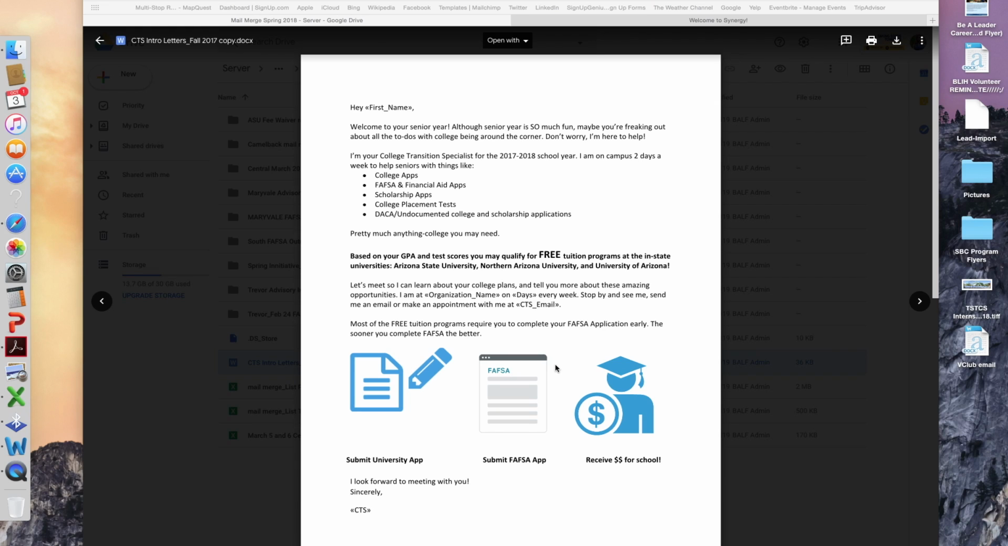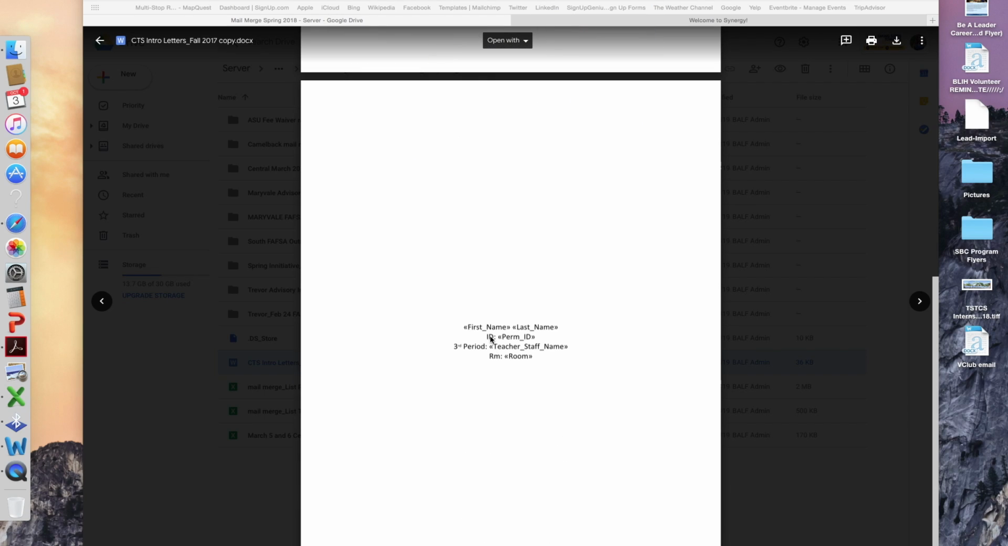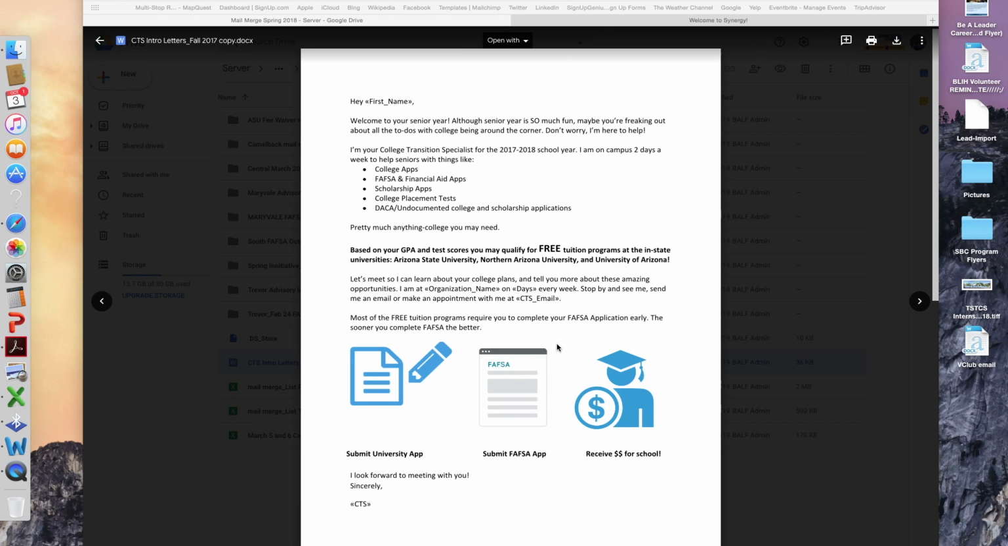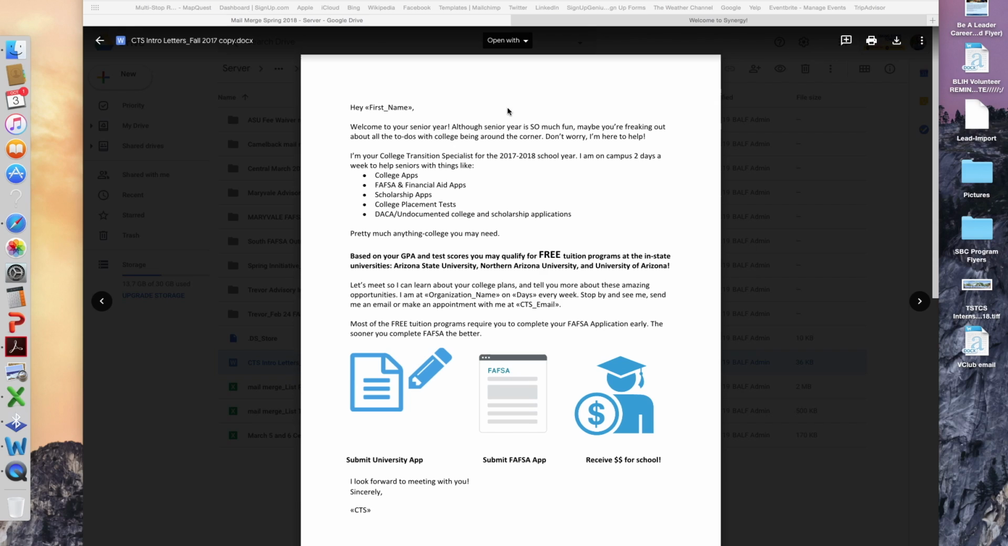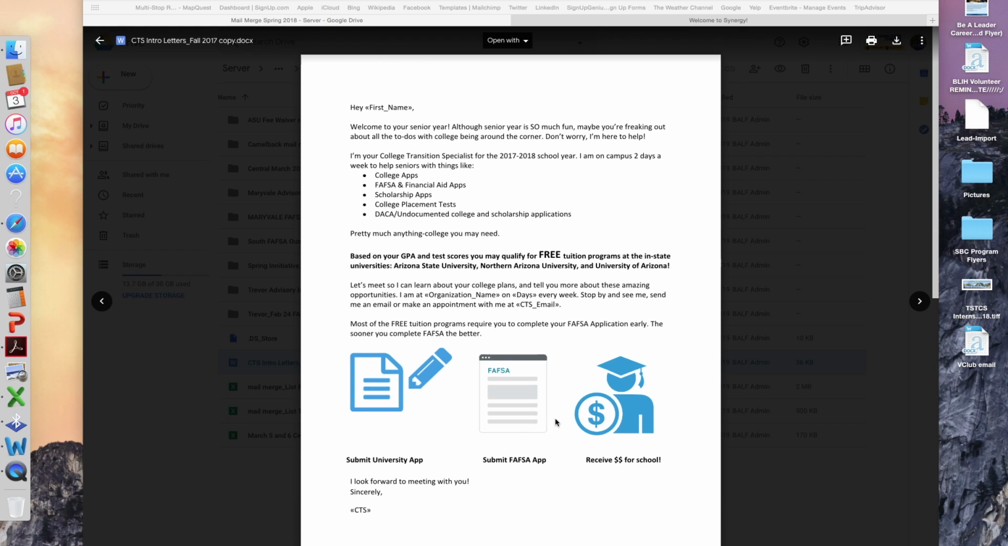So this is just a sample of one of the letters, and it looks like based on the language of the letter, it was a letter geared towards students with 3.0s or higher. But on the second page, we are going to merge a first name, last name, ID, third period, and the room number. That way the student runners at the school are able to identify where to drop off this letter on campus. So all this information is going to be from Synergy.